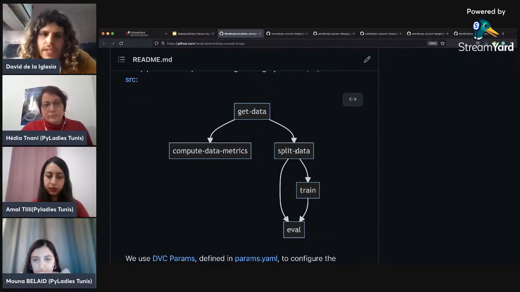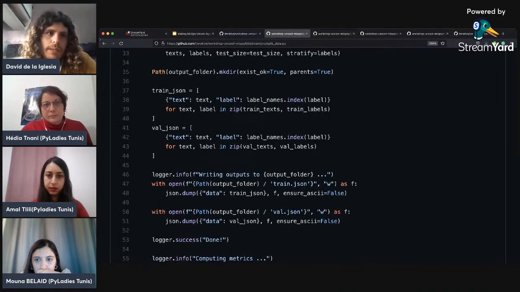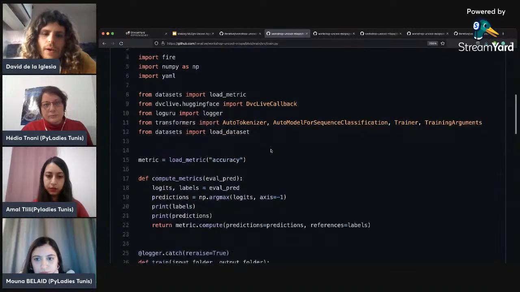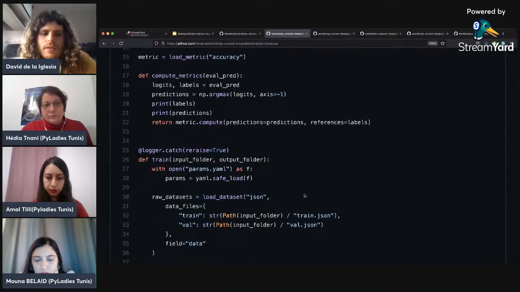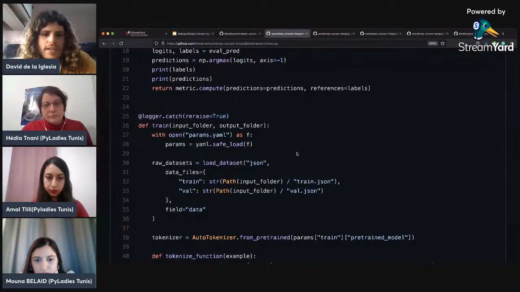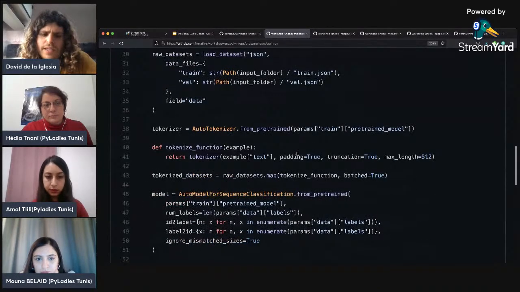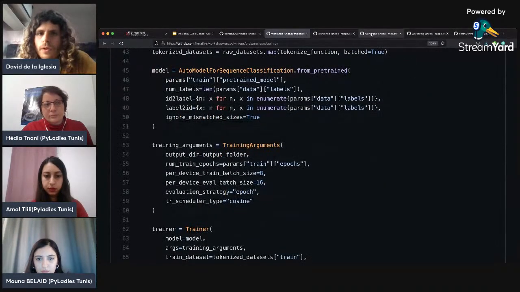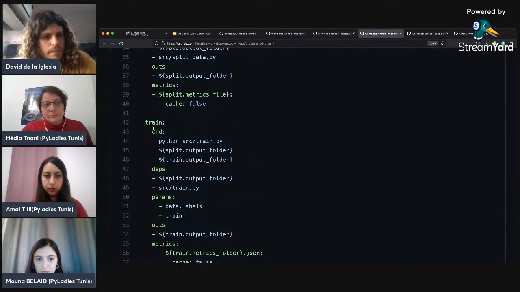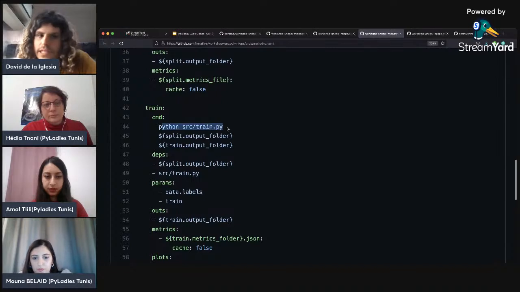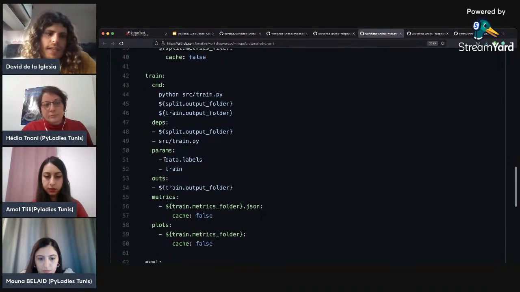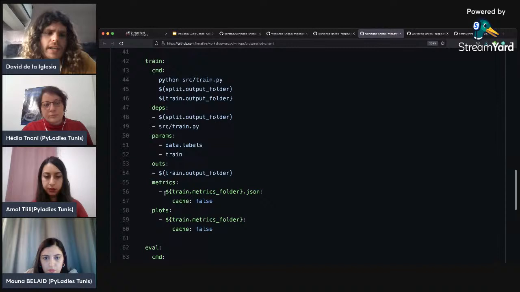Once we have this split dataset, we can jump into the train stage, which uses Hugging Face to train a model from these train and validation splits. You can check it out later, but Hugging Face makes it very simple to train a model. It has a very good course that I encourage you to take if you want to learn more about how this framework works. But all you need to know for now is that the Python train stage runs the Python train script. It depends on the output folder of the split stage, it has some parameters and outputs, and it generates metrics and plots.